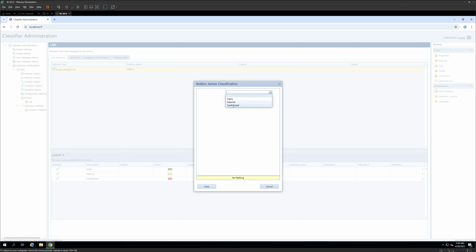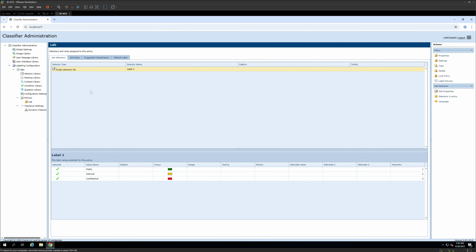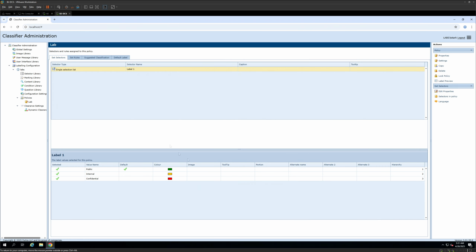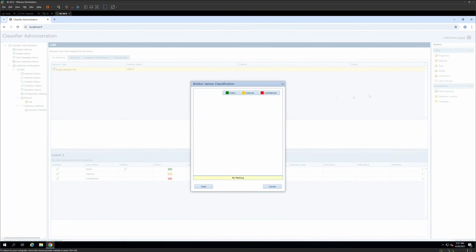Now I personally like to use it as a button rather than a drop down list, so I'm just going to make that quick change. So select the label, edit properties, go on to options. All right, down here we have the name where it says show values. We are going to select color and text, and display style we are going to select as buttons. The other thing that I'm going to do is have a default label. So every time a user opens an email or a document, it is going to be marked as public. I'm going to click on OK. All right, now if I go on to label preview, now we have the buttons up top instead of a list.